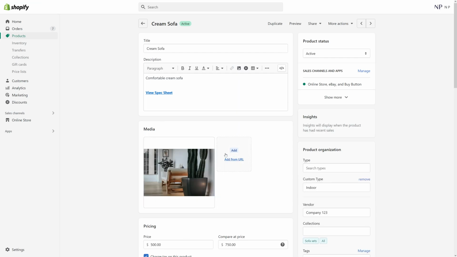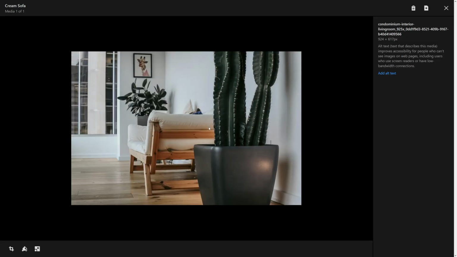In my case, I only have one image. So let me open it. And then you should see a link, add alt text, and simply click on it. And here, just simply describe what you see on the image. I'll be very brief and say something like modern cream sofa with wooden base. And once it's all ready, I just click save alt text.